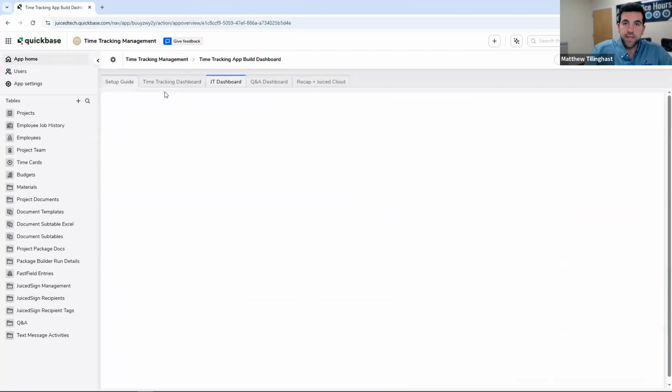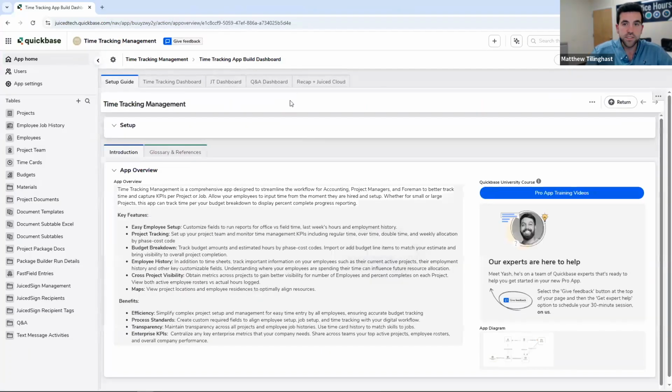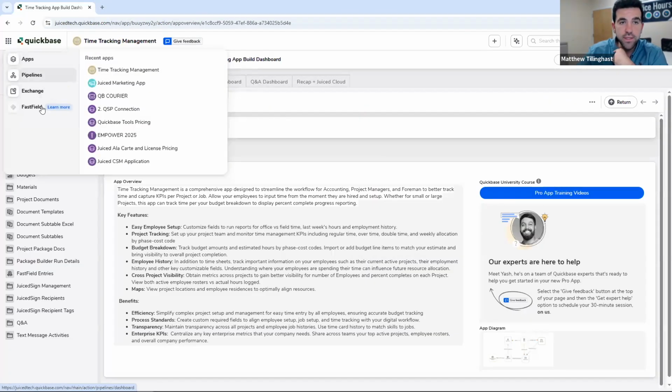So what I'm doing is I'm landing into our time tracking management application. Now, can everyone see this? I believe you can, right? So for those of you who are users of Quickbase, you may or may not have heard of the Exchange. So if I hit this waffle bar menu, the top left, you can see the Exchange here.